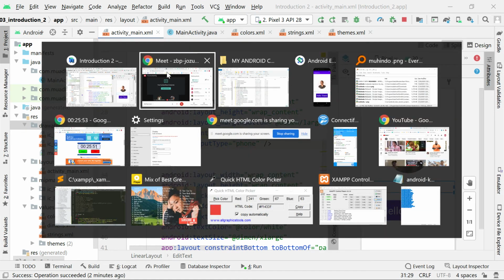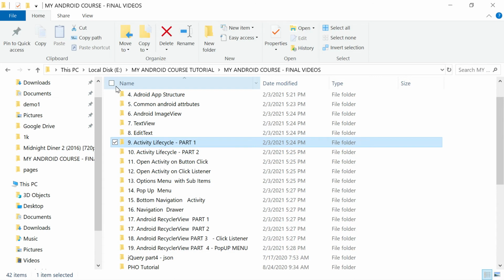So let's look at the Android app architecture. Android app life cycle.